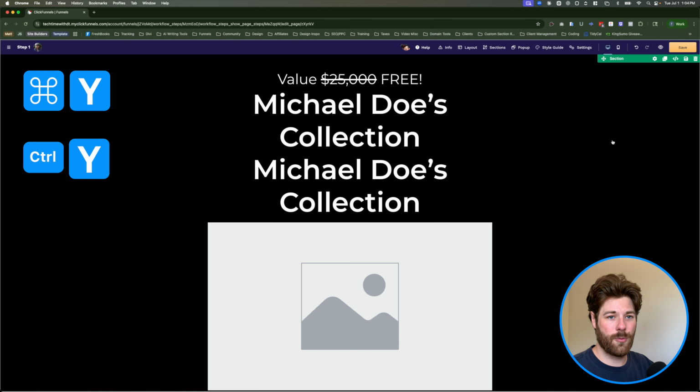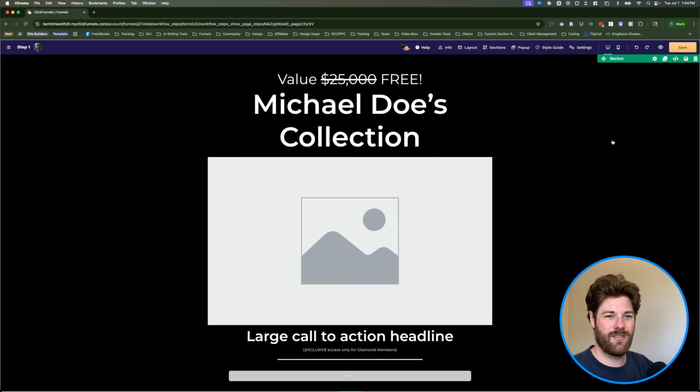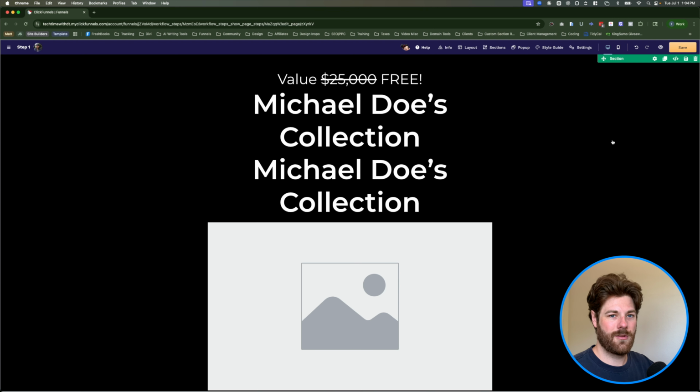So Command Z to go back, and Command Y to go forward. Z, Y. That's it. How cool is that? Definitely saves you some time going around with your mouse. If you can keep everything on your keyboard, at least for me, it seems like it's just a lot faster.